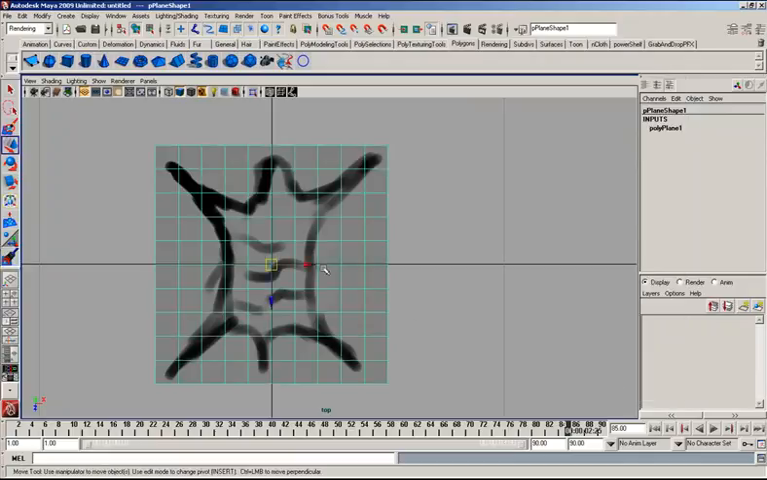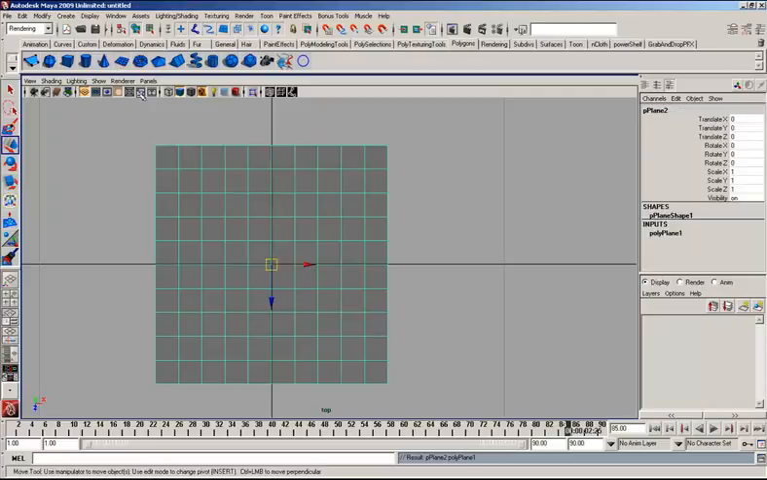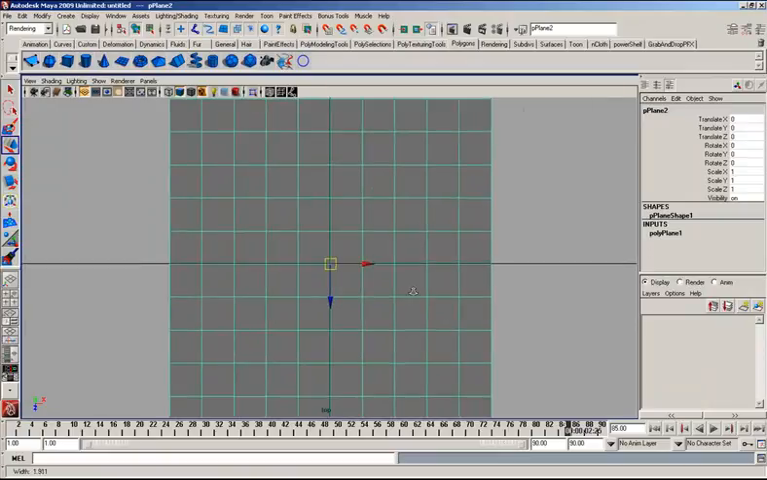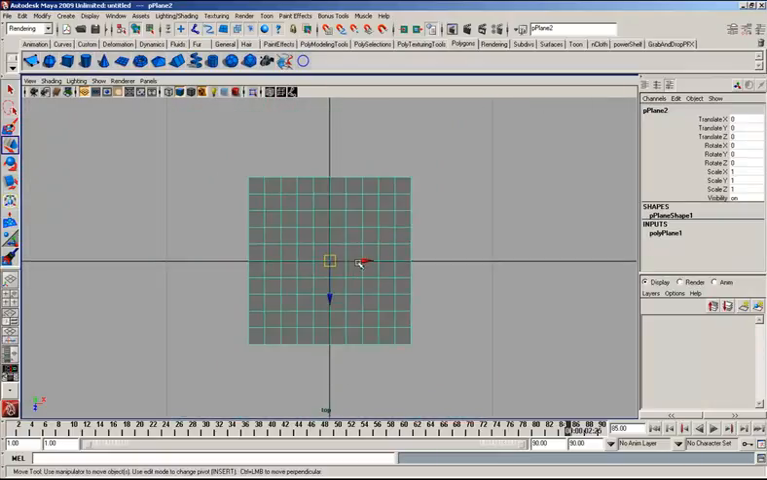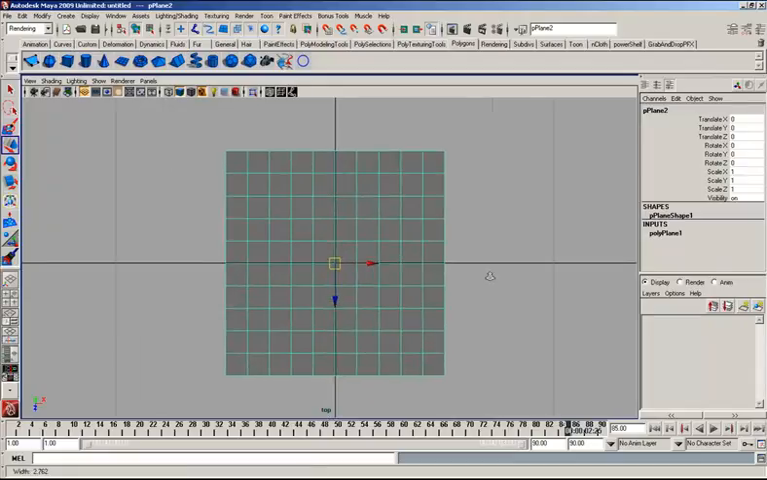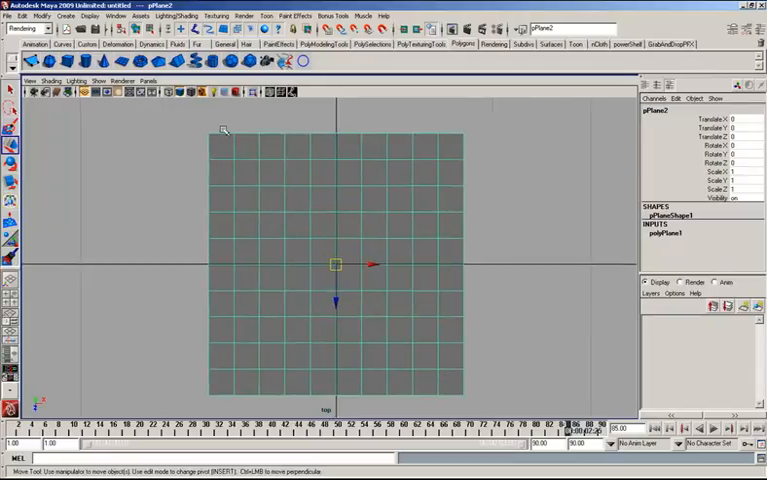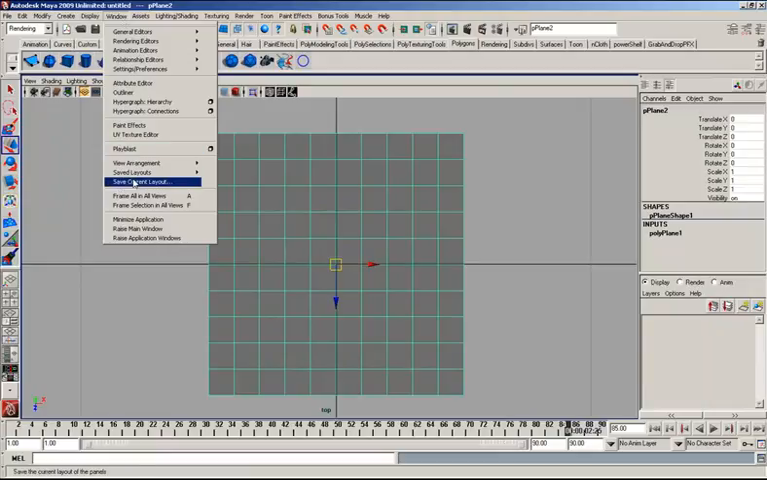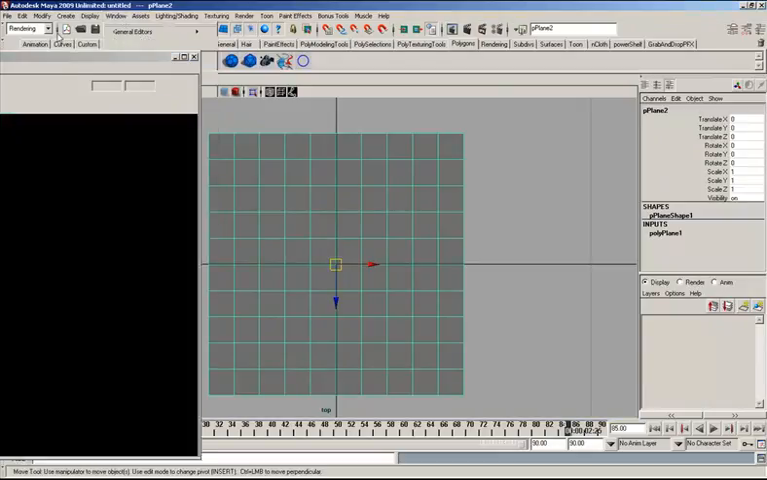So it can be thought of as a 2D version of anything that revolves around an object. That's what a UV is. So if I make a polyplane, for example, you can actually look at the UV layout of an object by opening up the UV texture window. And that's going to be under Window, UV Texture Editor.